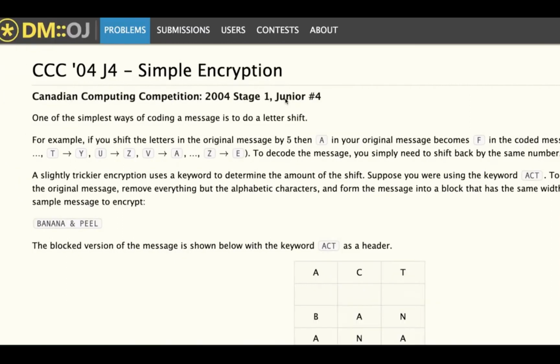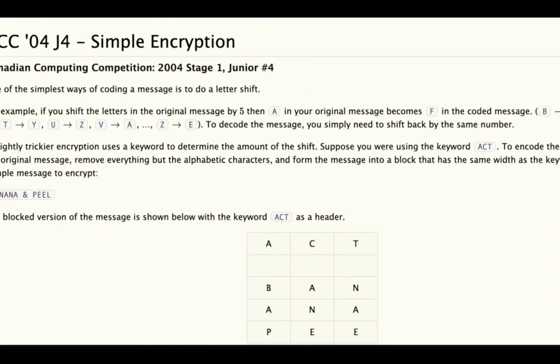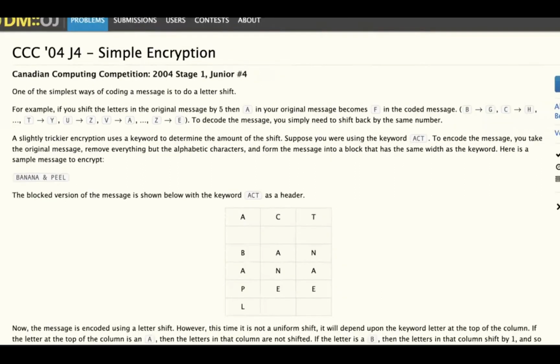Hey guys, today I'll be walking you through how to do simple encryption, CCC 2004 J4. So here's the question. One of the simplest ways of coding a message is to do a letter shift.